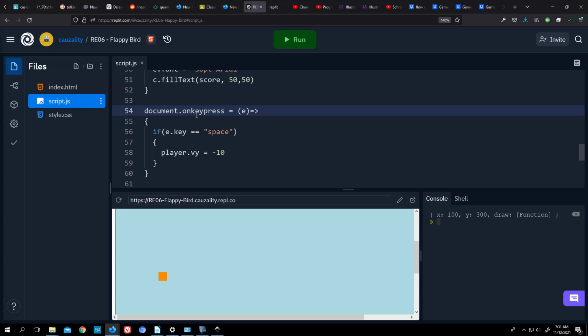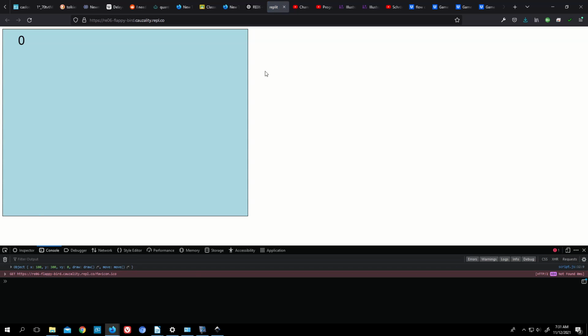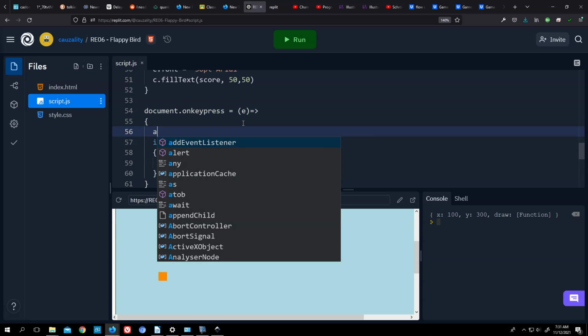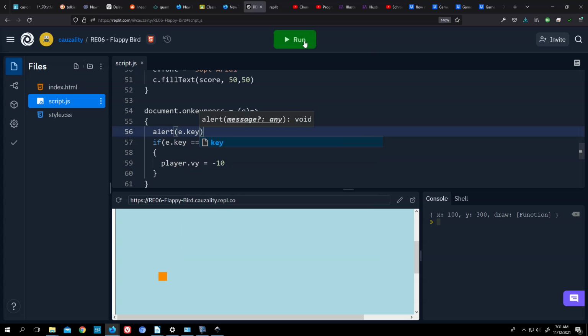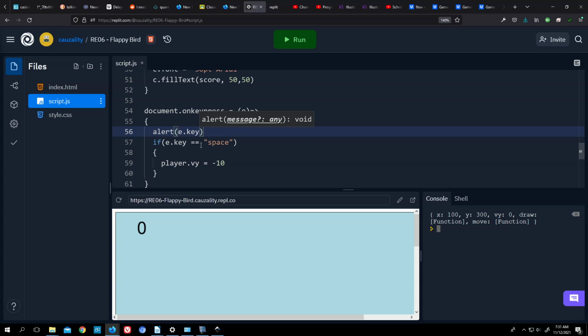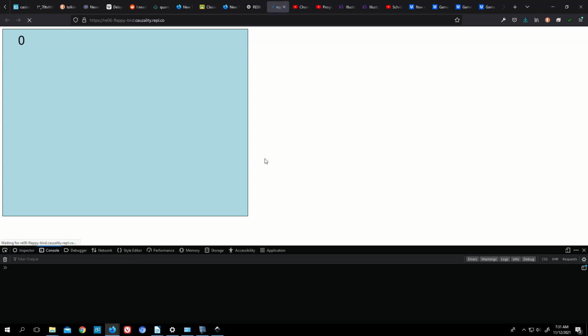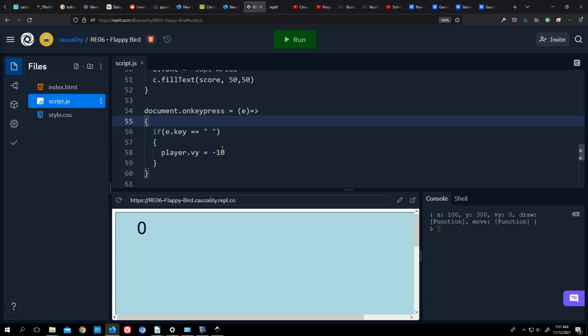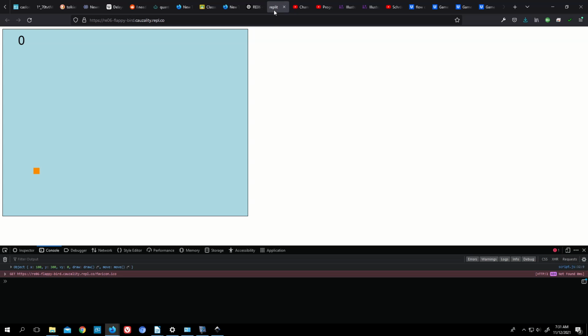All right, so let's see, do I have to be focused on the document? No, that didn't work. Let's see. Am I getting anything? Alert e.key. Oh, it's just like a space. Okay. I'm just going to put a space in there. Let's see how that runs. Okay. So it goes up way too much, so maybe we'll do it to like -4.